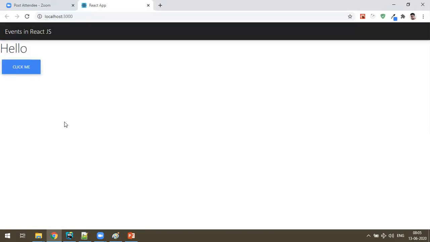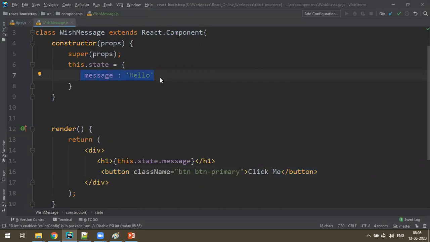Now my plan is, whenever I click on this button, I want to change this text. Very basic example. When I click on this button, I want to modify the text. This text is there in state. It means whenever I click on this button, I want to modify the state. So let's see how it's possible.